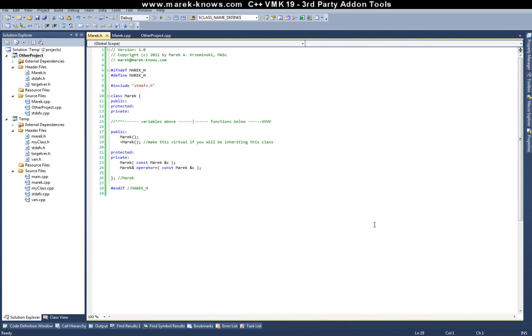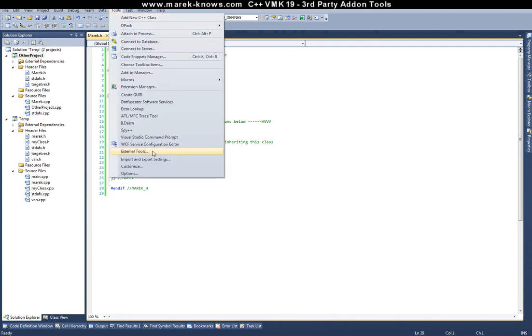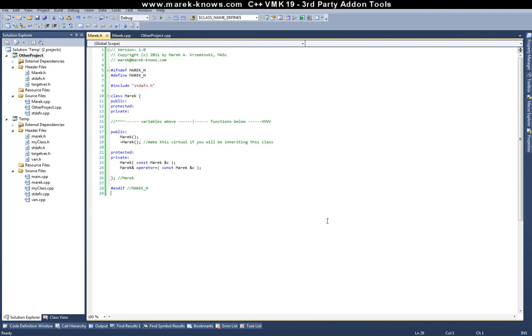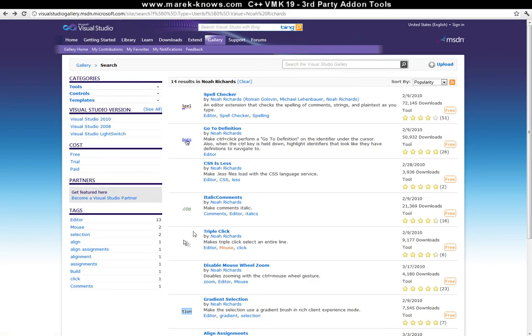If you're interested in learning more about add-in tools or how to write your own, post some messages on the forum and I can create some video tutorials for you guys to see how you can create your own tools that will show up inside of the Tools menu, or how to create your own extensions so that you can post them on the Visual Studio site so that you can contribute to other members who might want to extend their Visual Studio.